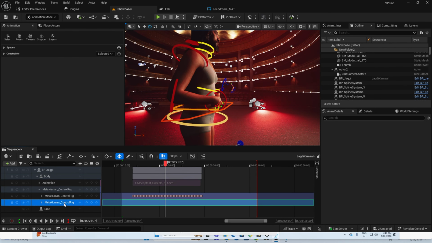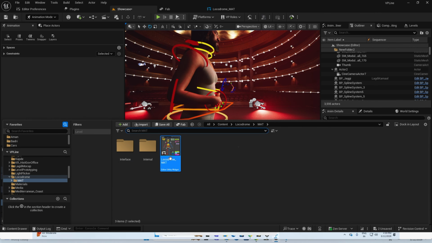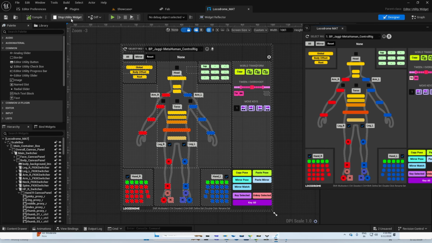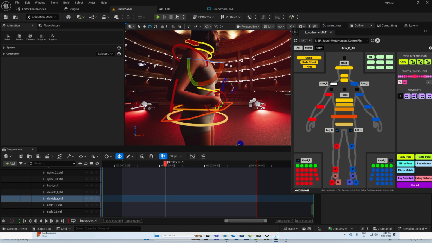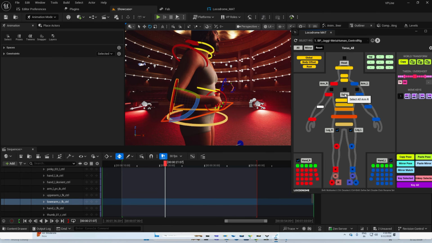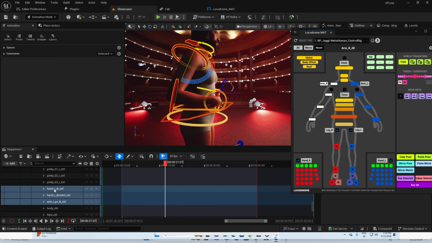Now, while having this control rig selected, I'm going to go into the Locodrome folder and open the utility widget and run it. You will see that this is a picker. It can pick different parts of the body for me. Suppose I select the entire arm, there are so many different controls here on the control rig, which otherwise would have been quite tedious to select. So this helps pick the things that we absolutely have to make changes to very quickly, including the hands, and it can also copy and paste poses from one point on the timeline to the other.